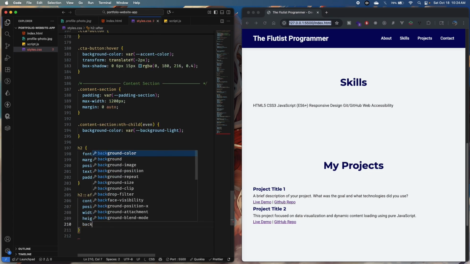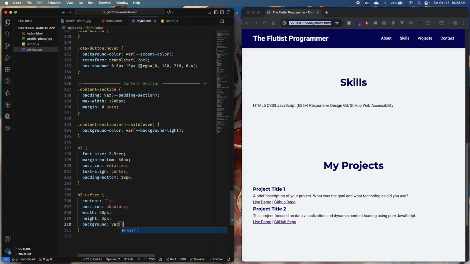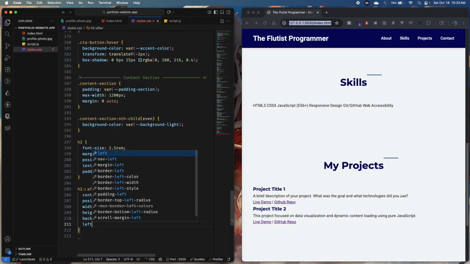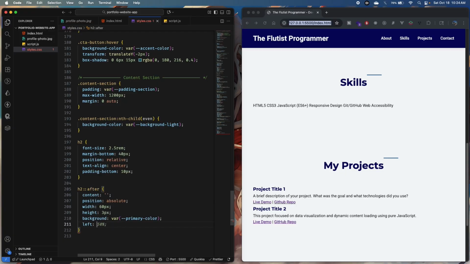I want for the background. For the background, I want it to be referencing to the primary color, so let's put here var primary color. So you see these variables are very handy because we are just reusing them. There has just been some specific scenarios where we are using new colors because it's for specific exceptions.